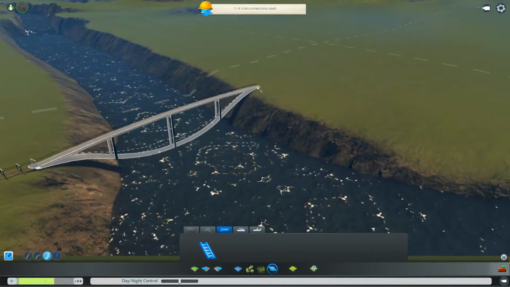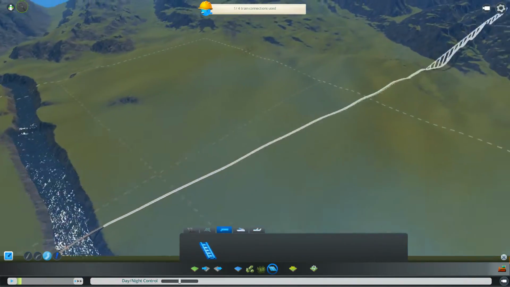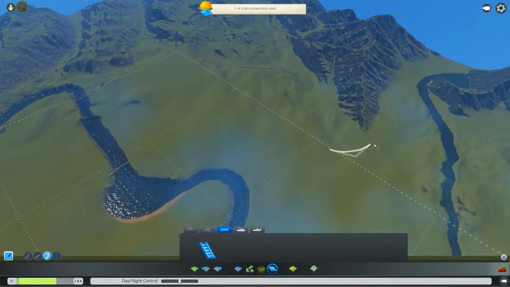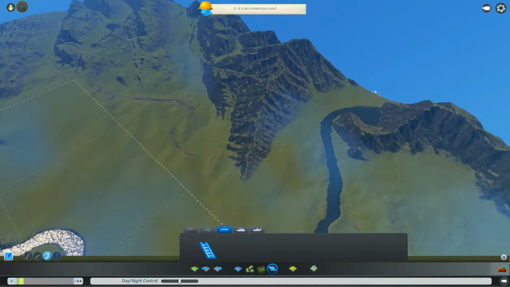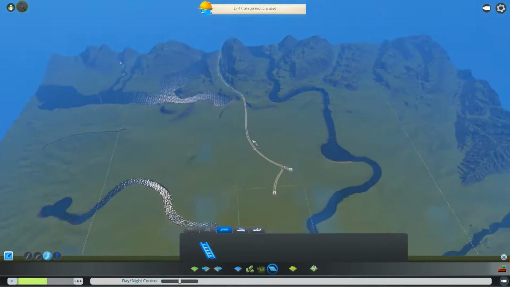Maybe we're... Oh, that's good. And we're just going to kind of cut across the top of here. Let's say I will tidy this up over time. So that's the railway that way.